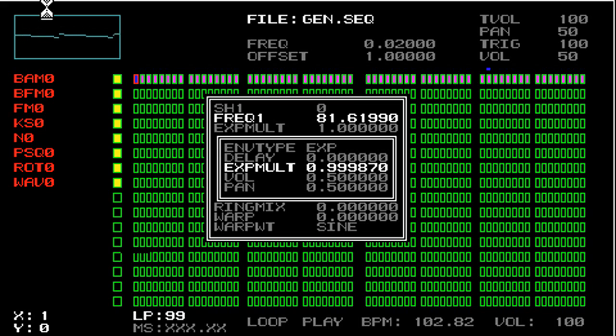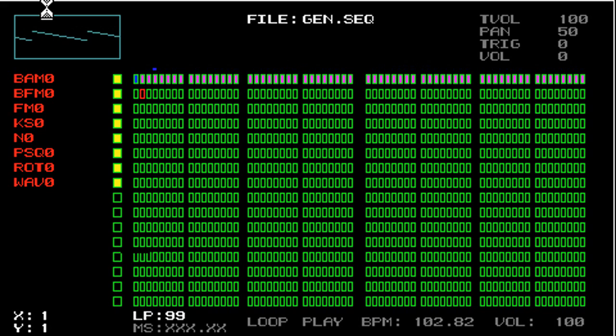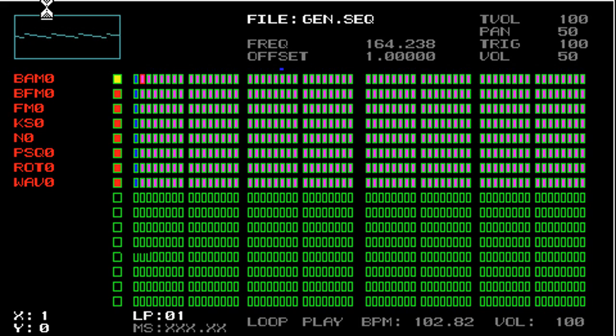Now, I'll explain the envelope parameters later, so don't worry about trying to figure out exactly what this means right now. But also, I'm going to exit this, and I'm going to go to loop 1 by pressing the right trigger, because I've already set this up for all the loops. So as you can see, I have all 8 generators with a trigger step on step 0, and every other step is a control step.